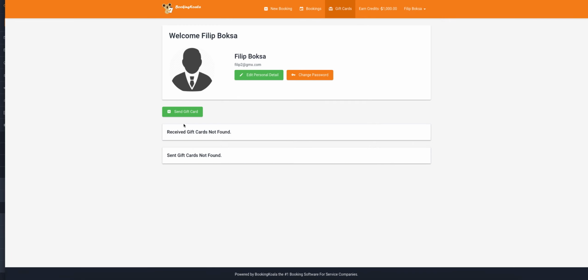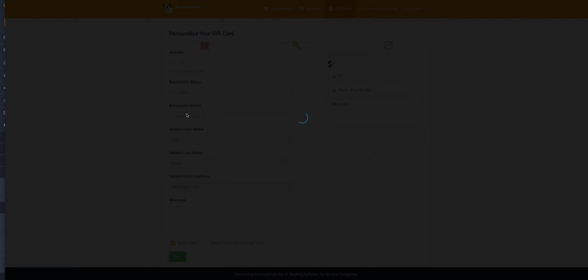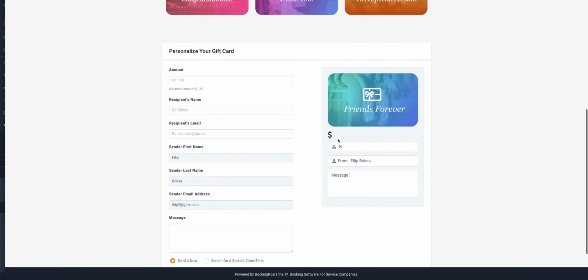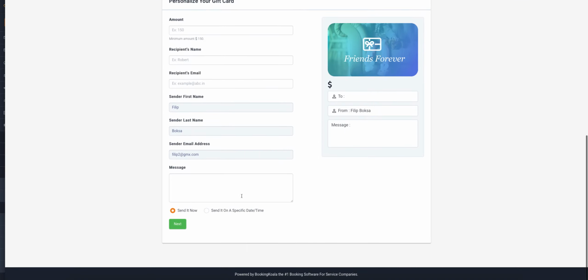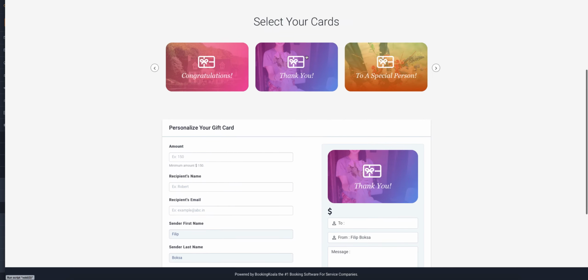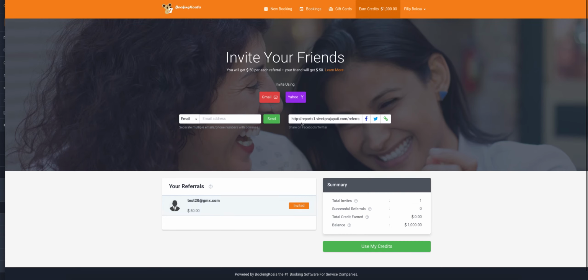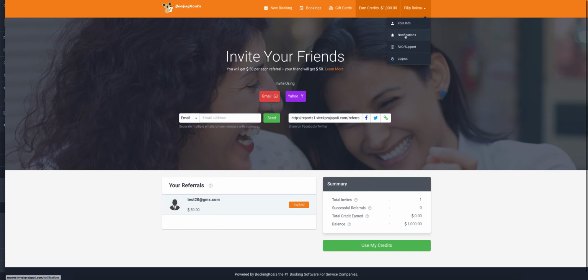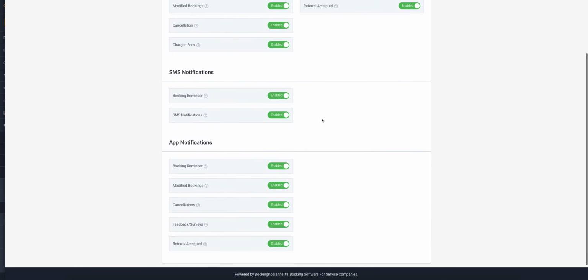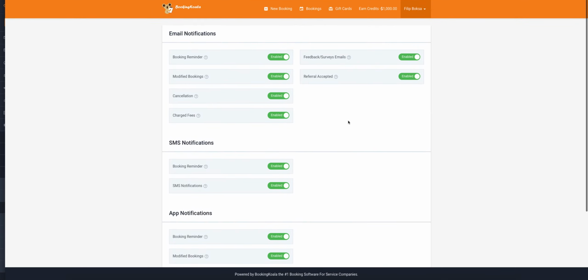Gift cards, if they have any that were sent out or sent to them, they'll be shown here with the codes. They could send out more, so they'll be taken to this page, pre-filled, and they could choose from gift cards and send it out. Earn credits, they could earn credits by sharing links, sending emails and stuff like that. And then here's where they could control their email settings or notification settings. And that's basically it from this side.